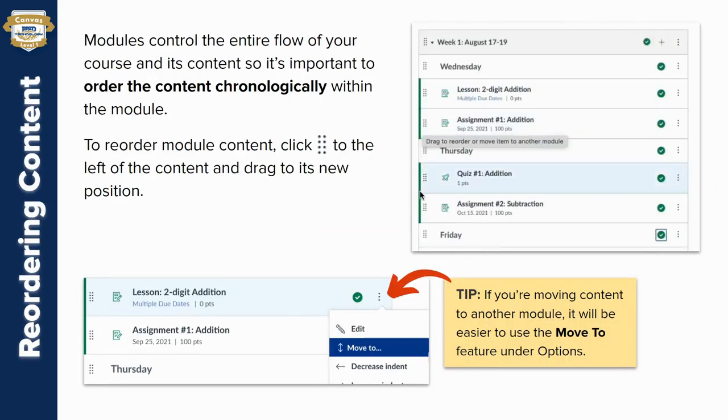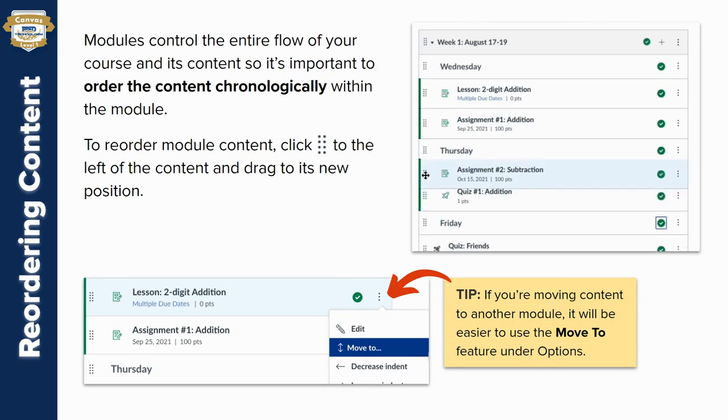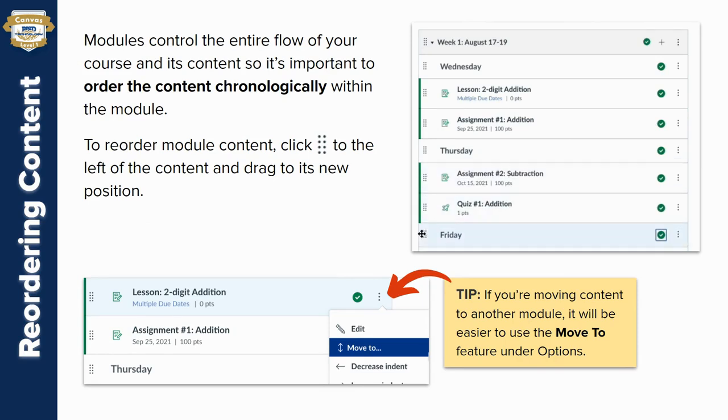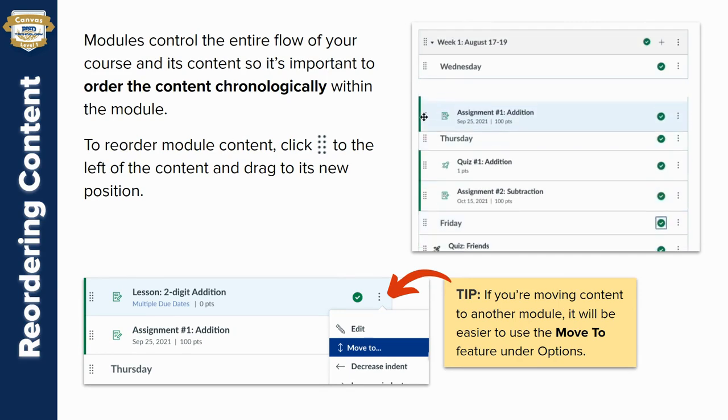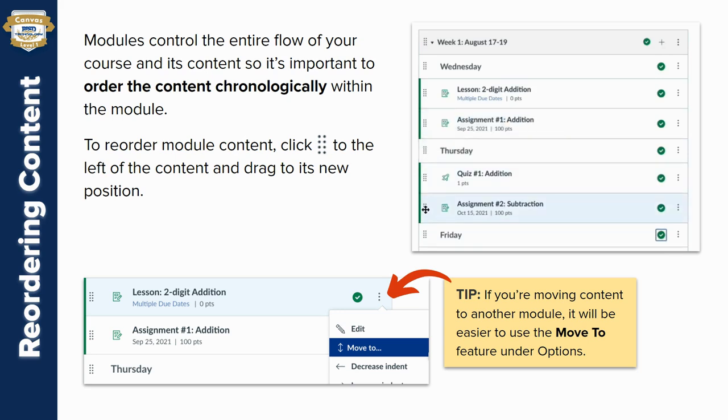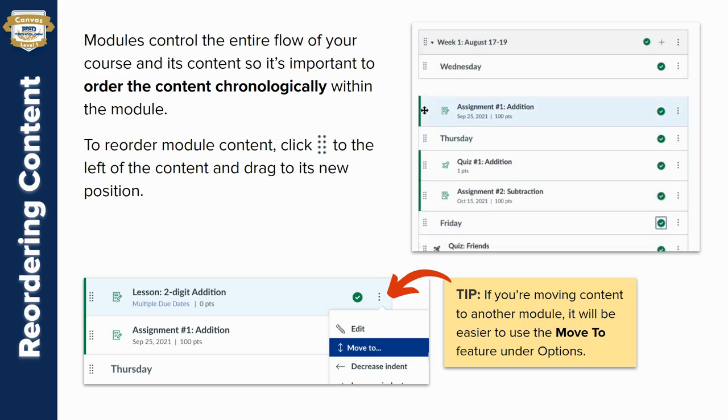Modules should flow chronologically, guiding students through the course content step by step. If you have an entrance ticket, place it at the beginning of that day's work. Likewise, exit tickets should go at the end of the day's work. To reorder items within a module, simply drag and drop to the desired position. If you're moving content across modules, the Move To feature under Options is particularly handy.